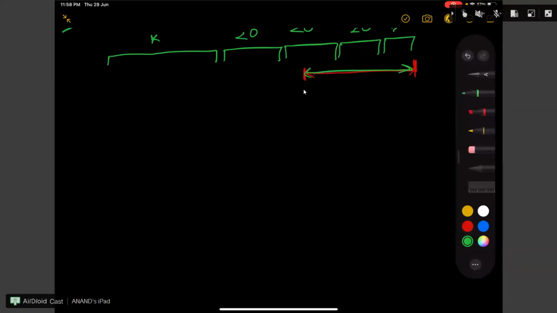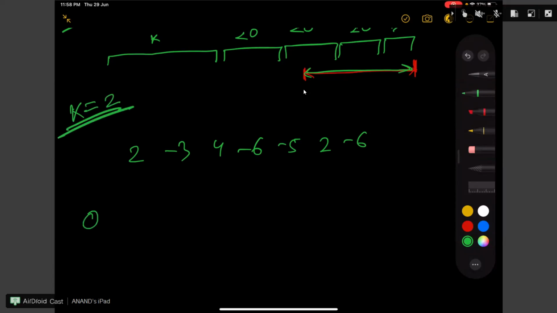Let's say your values are like this: 2, -3, 4, -6, -5, 2, -6. And let's say I set k equal to 2 in this case. You start with 0, then 0 plus 2 is 2. Then 2 minus 3 is -1, so this segment has a value lesser than or equal to k. Which means that after adding these two values, the value at this point will not be -1, but rather it will be 2 only.